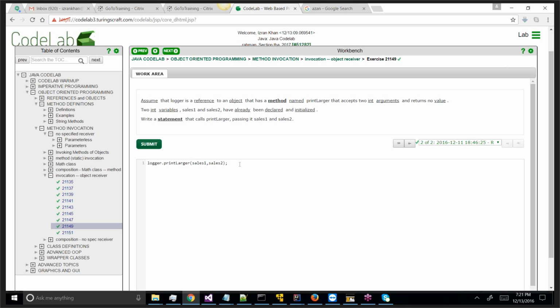Assume that logger is a reference to an object that has a method named printLarger that accepts two integer arguments and returns no value. Two integer variables cell1 and cell2 have already been declared and initialized. Write a statement that calls printLarger, passing it cell1 and cell2.